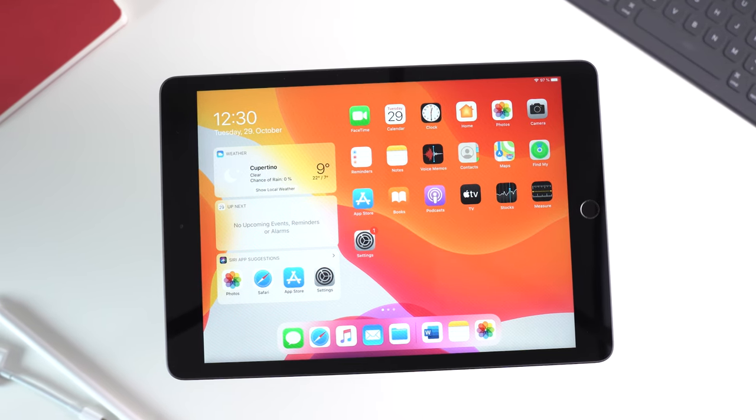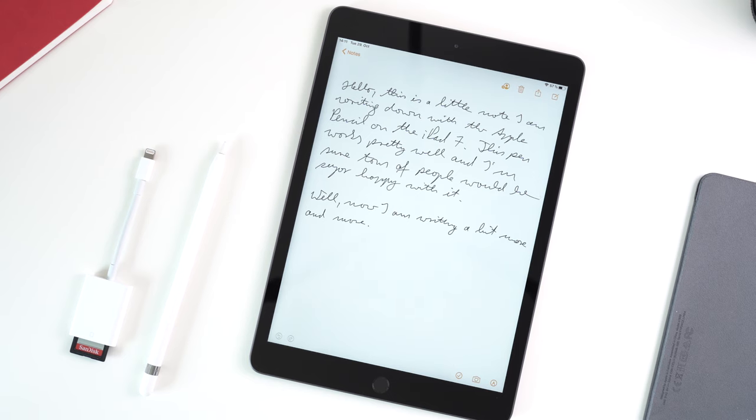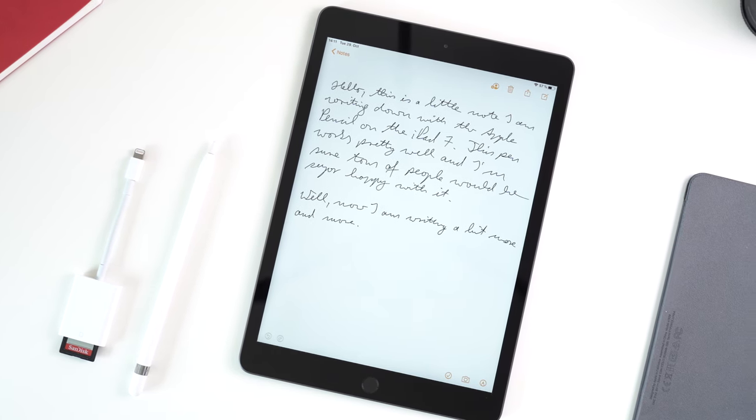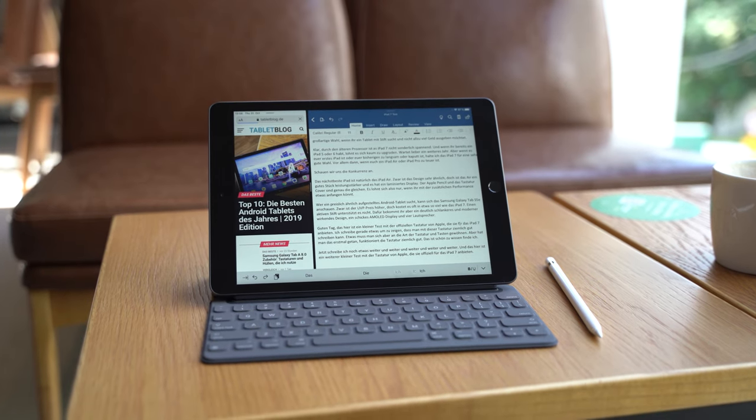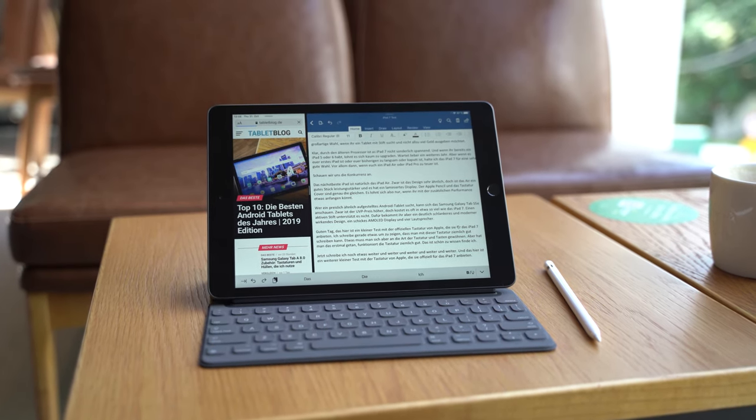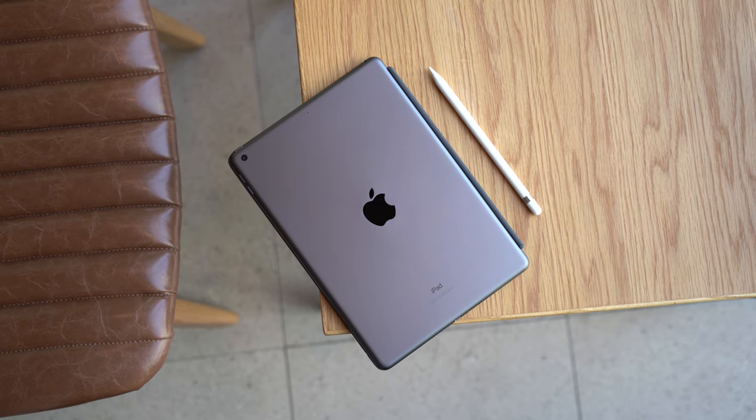Alright, we've come to the end of my Apple iPad 10.2-inch review. Can I recommend this tablet? Yes, I can. For most, this is the best tablet to get if you're looking for a mid-range device with a bright screen, a premium build, and up-to-date software. It's also an excellent choice if you're looking for a kind of affordable tablet with great pen support.